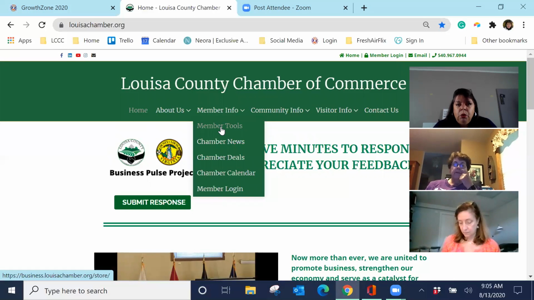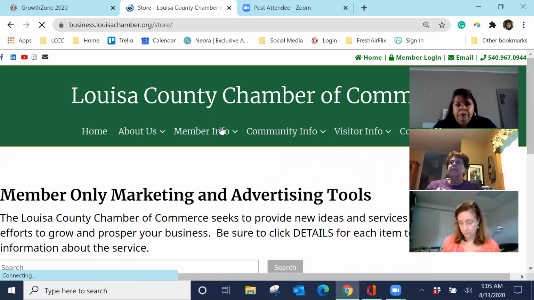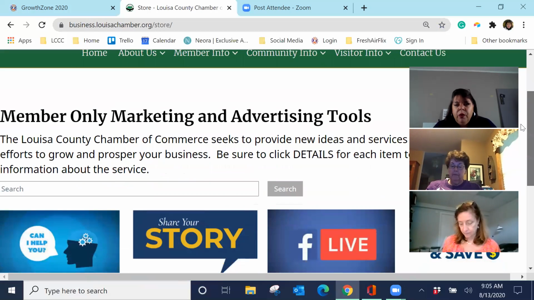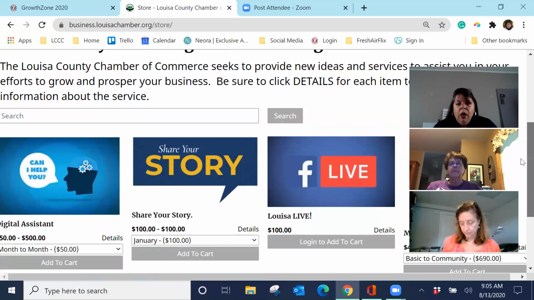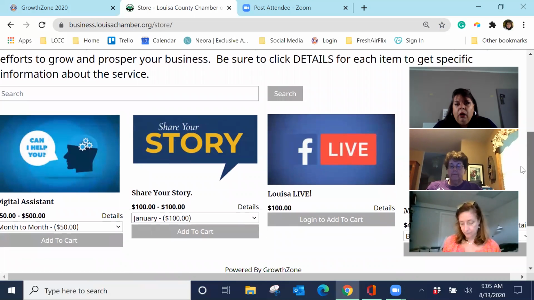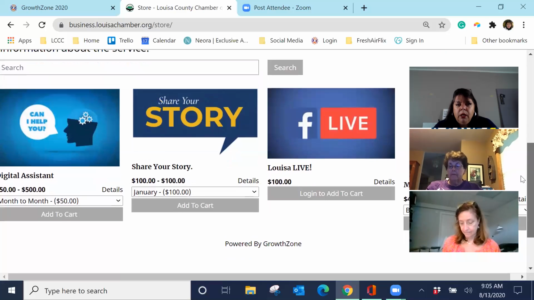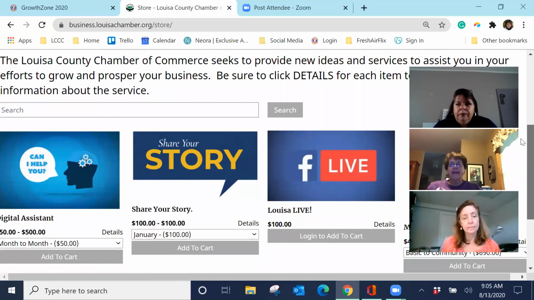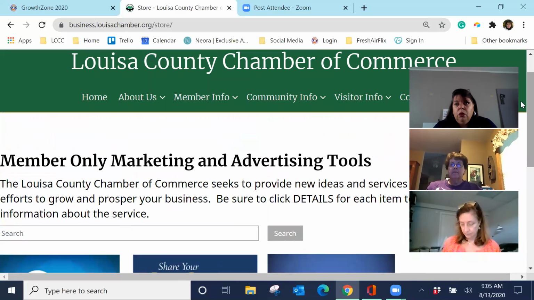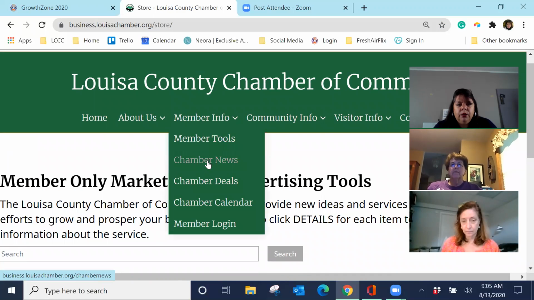Number one, this member tools tab shows you some new marketing and advertising tools that we have put in place. These are additional cost items to you as a member, and this will be ongoing, changing, fluctuating as we identify needs of our members. These are services that we need to bring on additional help to do, so that's why there are some additional costs with those.